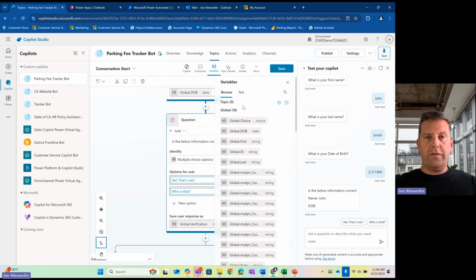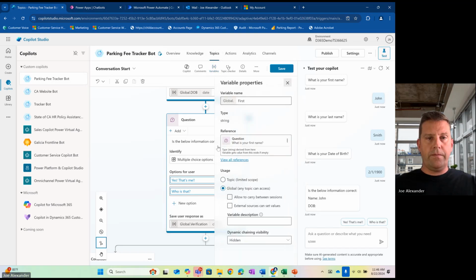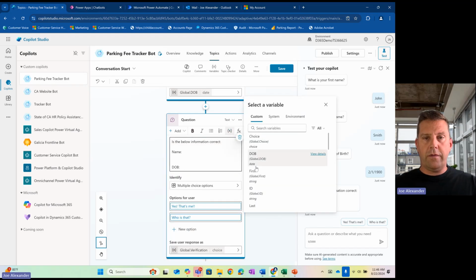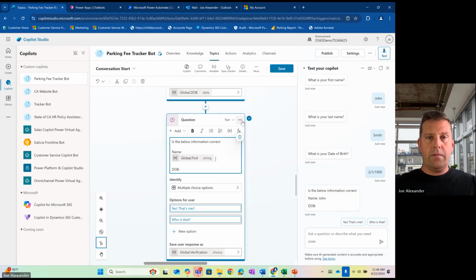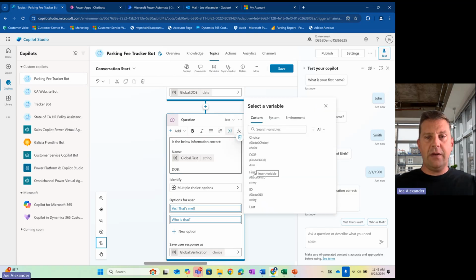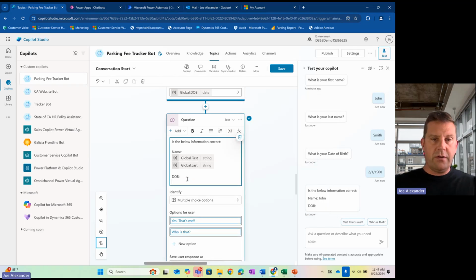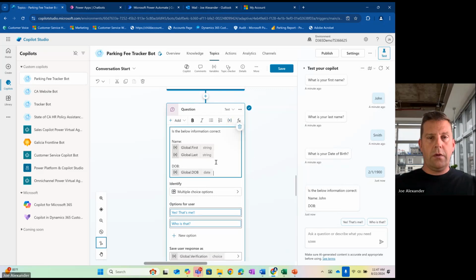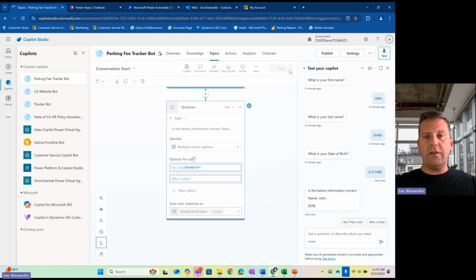So again, my global first. Insert my global first name. Insert my global last name. And again, we want to make sure we're capturing these for reasons of searches, right? And my DOB. All right, and let's just go ahead and save this real quickly and make sure that this is running accurately.